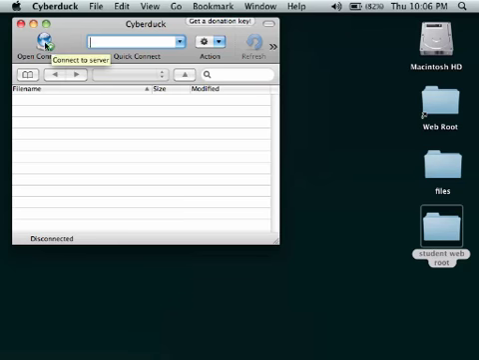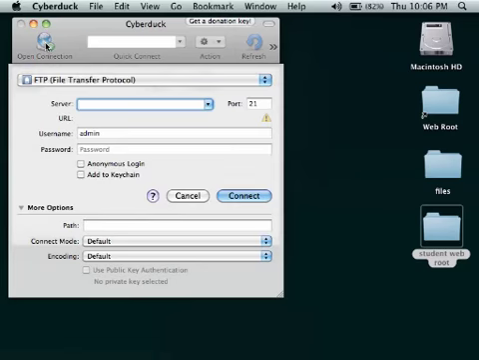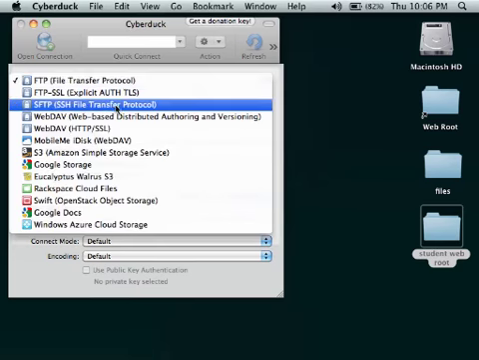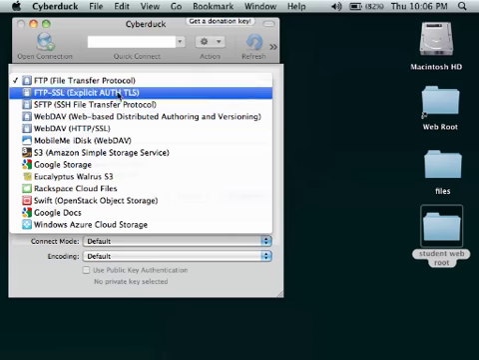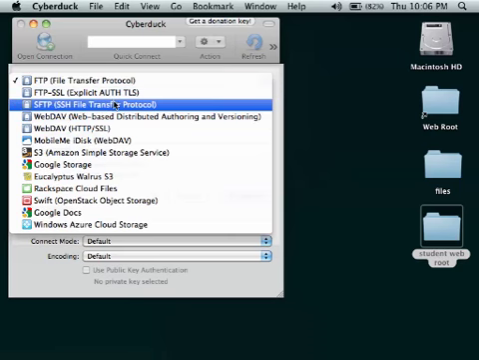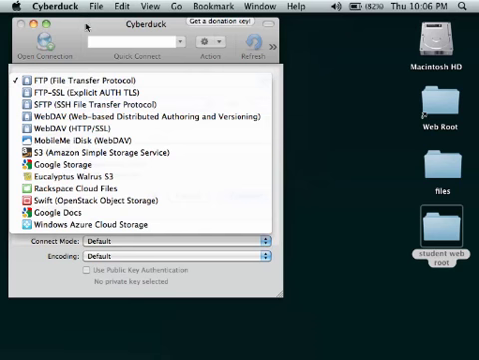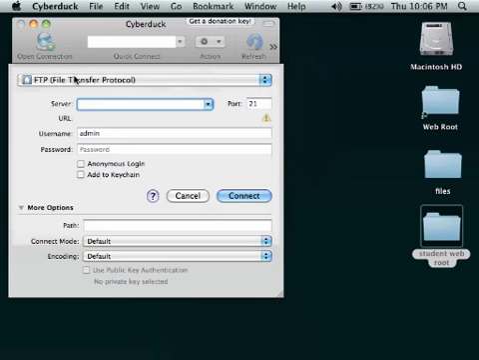go ahead and click on Open Connection. And what we're going to do to connect to our server is use FTP, or File Transfer Protocol. There's also something called SFTP, which you could find also in this list right here, and that stands for Secure Shell File Transfer Protocol. But for this particular class, you're only going to be using FTP, even though you may have used SFTP for other things.